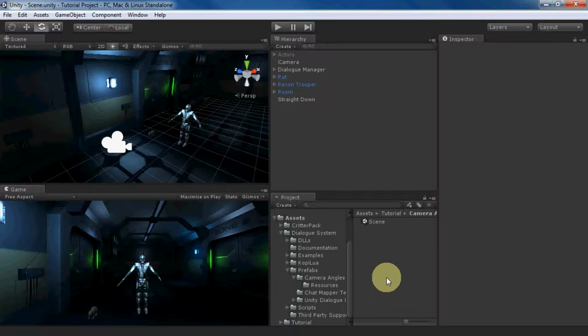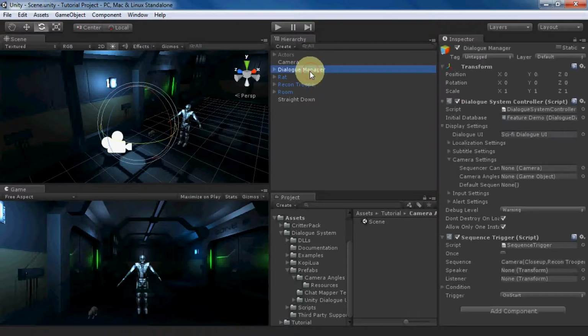Here's how it works. The Dialog Manager has two camera-related properties: sequencer camera and camera angles. Sequencer camera is the camera that the sequencer uses. It can also be a prefab, in which case it's instantiated before use. If it's not set, the sequencer uses the main camera.